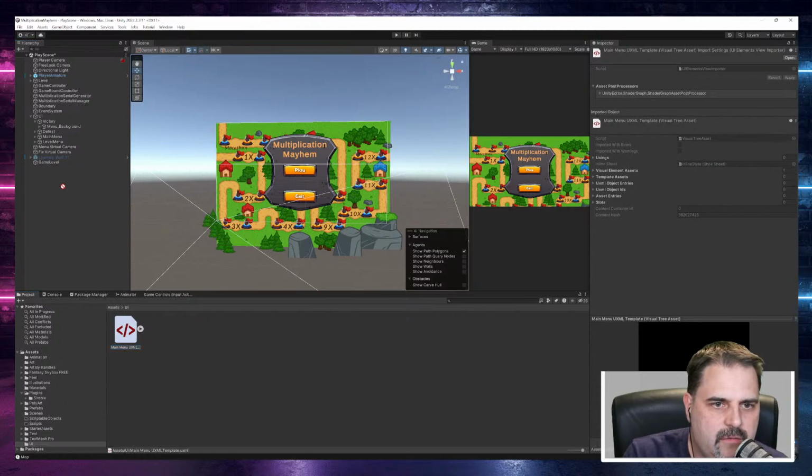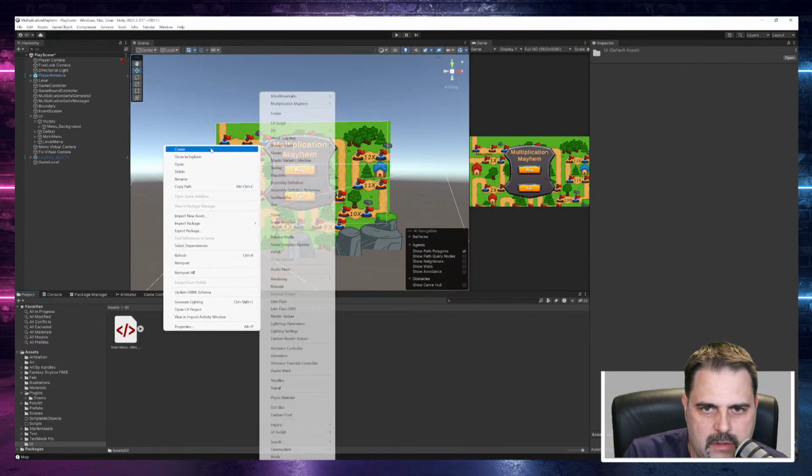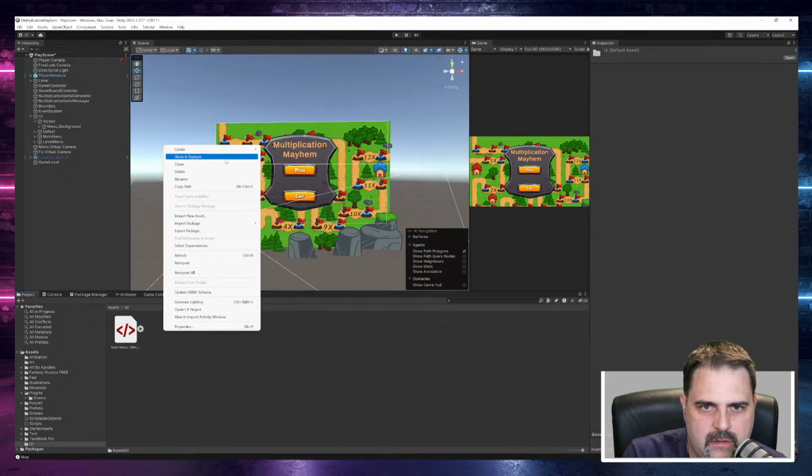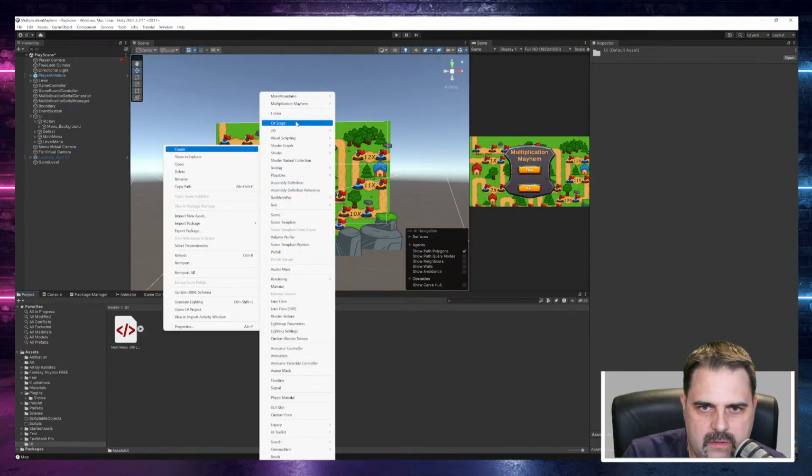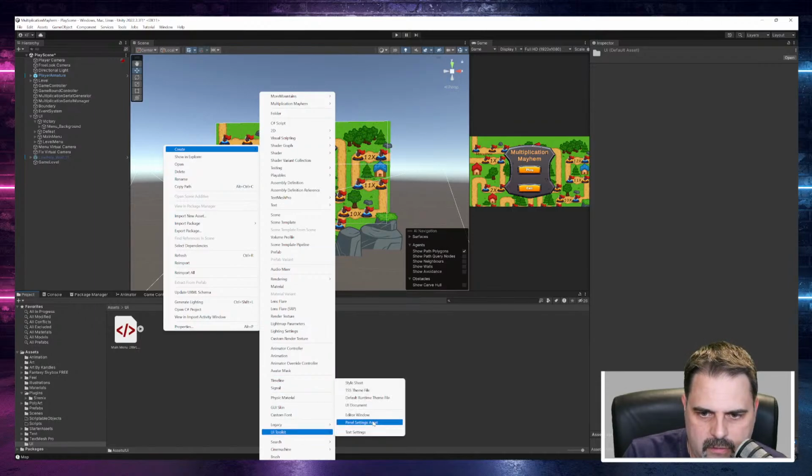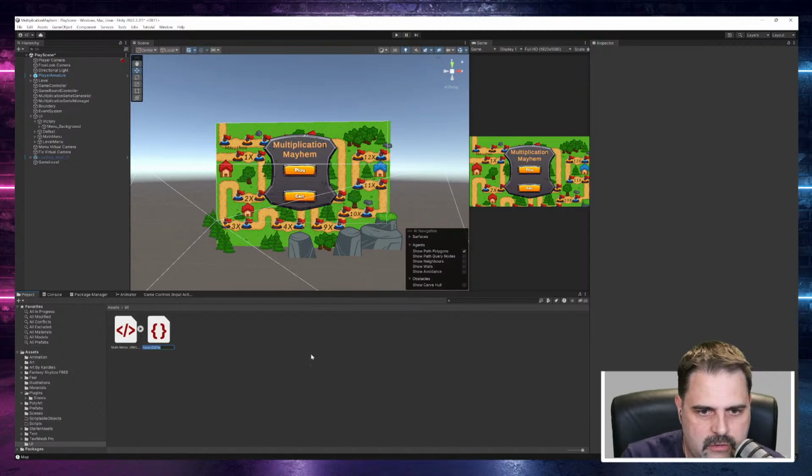I'm not sure if I actually have to. No, I don't have that one. I think I have to create the documents themselves as well. I'm kind of figuring this out on the fly at the moment. So, UI Toolkit, and I guess I need a style sheet. So, main menu.